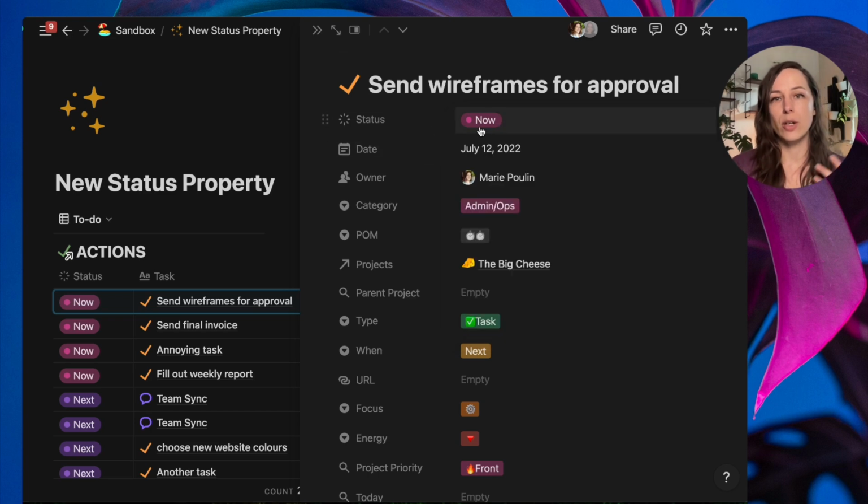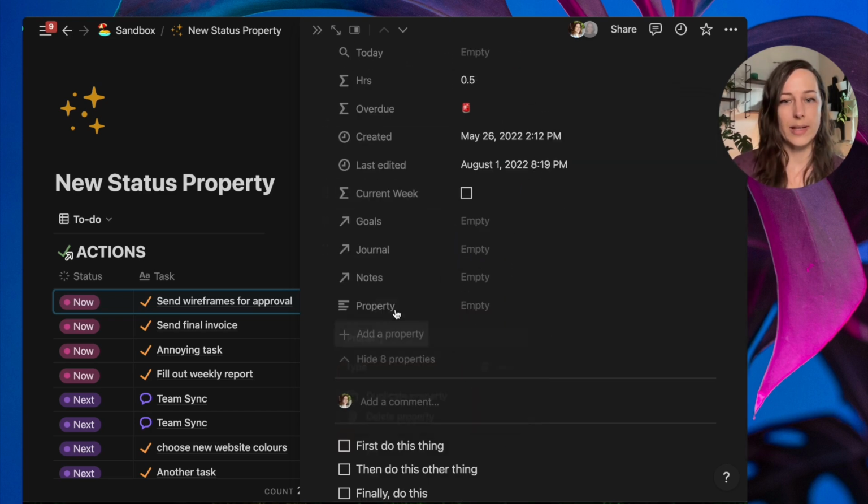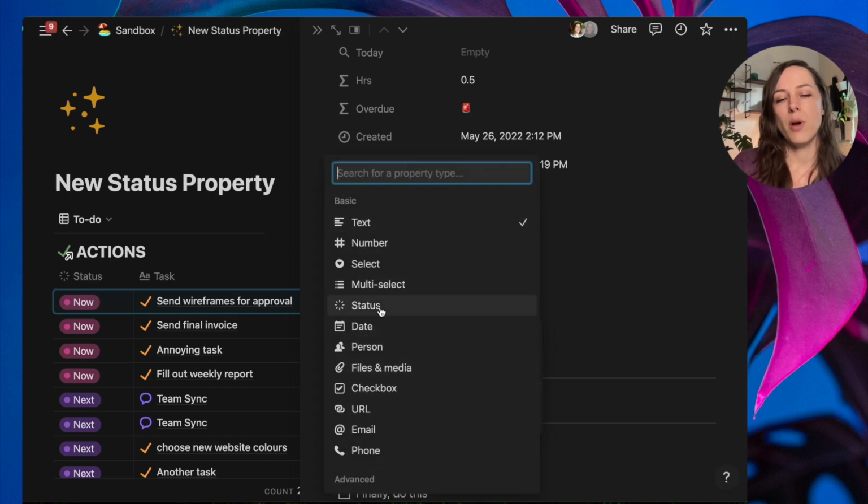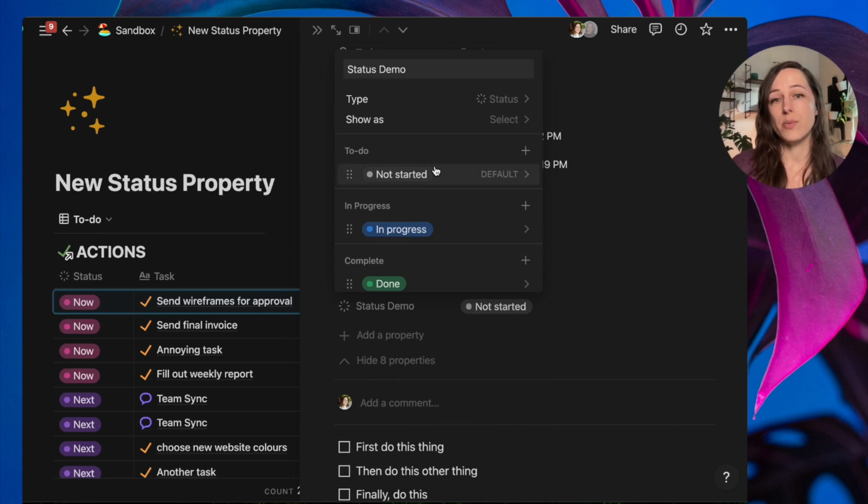So what I'll do is add a new demo status just to show you what this looks like. I'm just going to call it status demo because I already have a status property here. When you select the new status property, Notion will automatically create these three groups for you: to do, in progress, and complete. And you've got these options here: not started, in progress, and done. So Notion will create that automatically. And then you'll see that not started is the default for the new status property. You can choose whether you want to change that up and make a different status your default, but this is what Notion sets up by default.